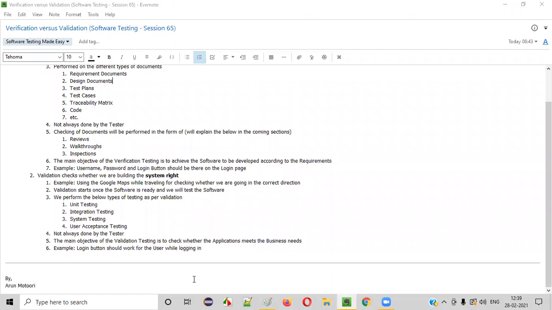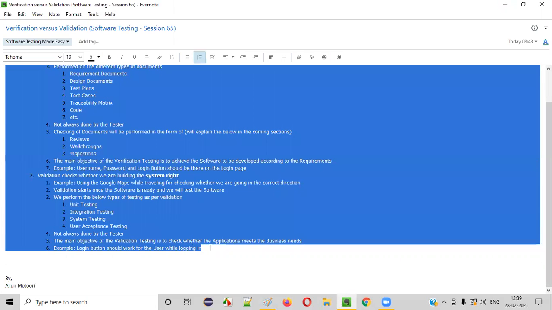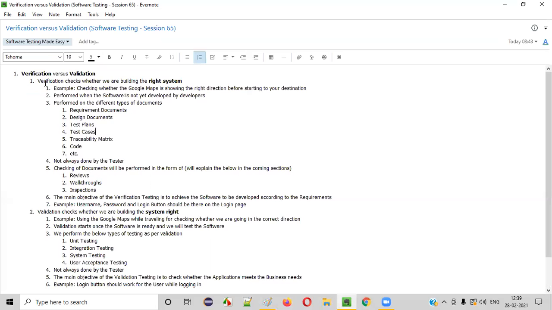I hope, guys, this is all about verification and validation. I hope you understood what exactly was explained in this session. So this was a detailed session about verification and validation, guys.